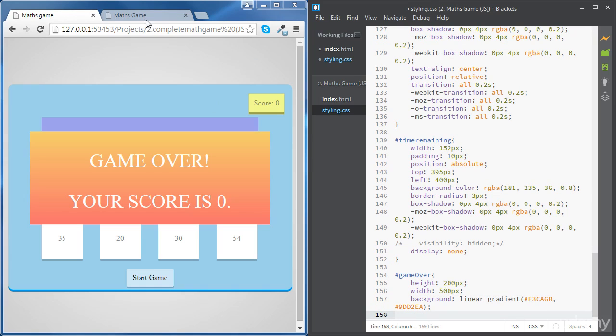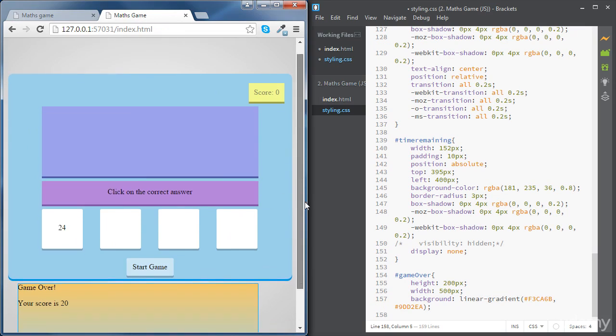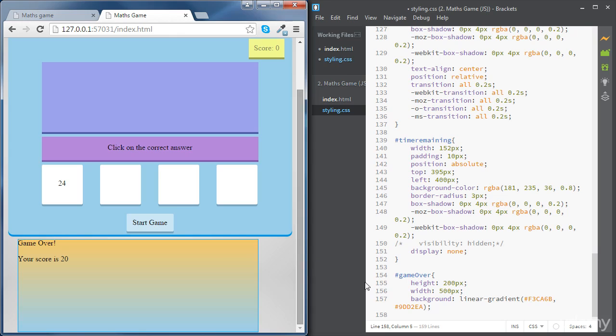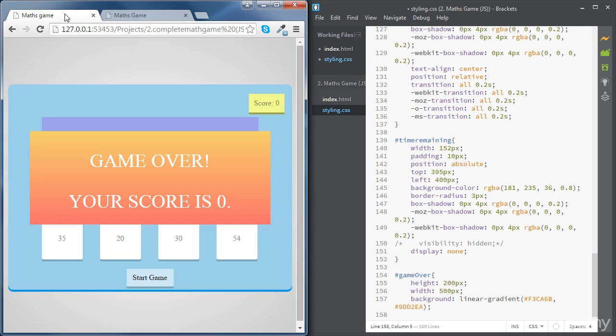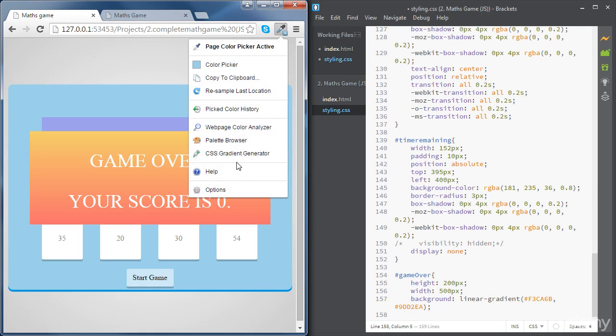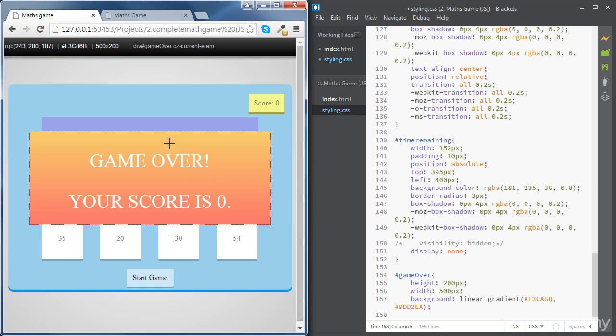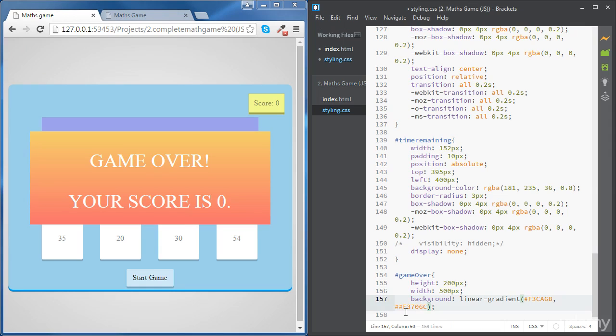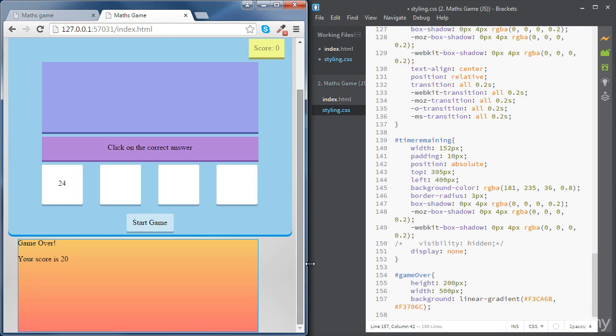Now let's style. Okay, it looks like the colors are not right. So let's check the... Okay, the first color looks fine, but the second color... okay, let's check now. Okay, it looks better.